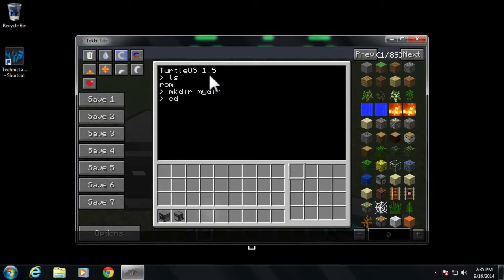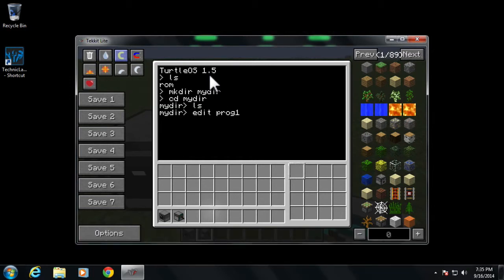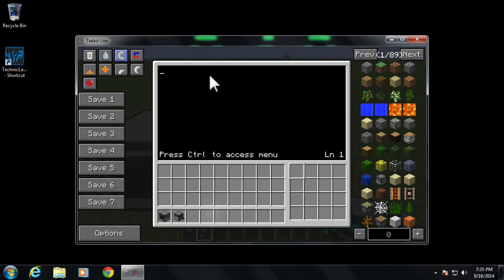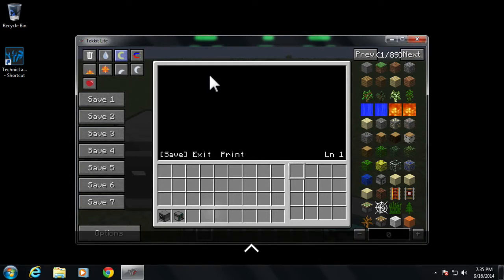It's like a folder. cd mydir, and I'm going to type my first program in here as well, prog1. You can use another program name if you want, maybe your name, and edit prog1. And actually, I'm not going to do that as of now. Save. I'm going to save the program. It's empty, but it doesn't matter.